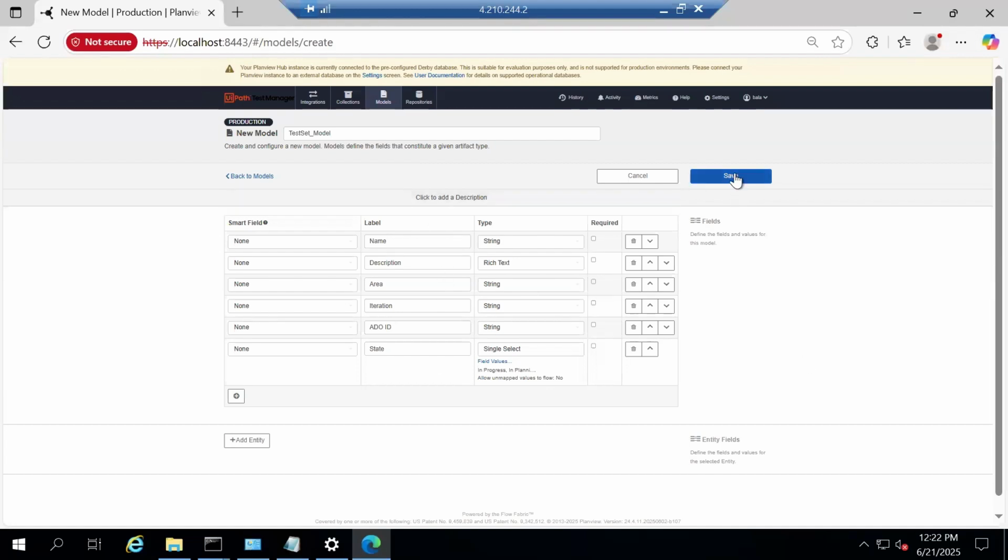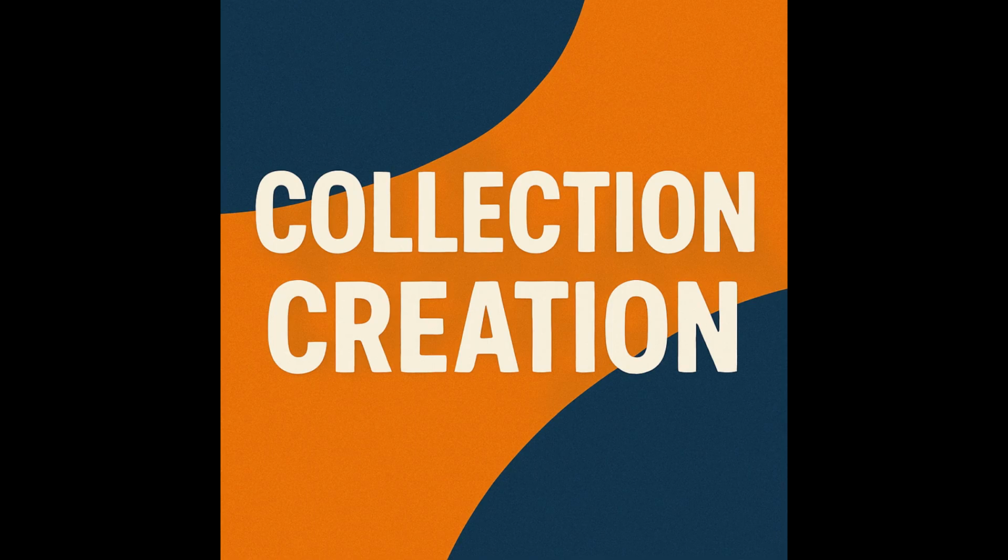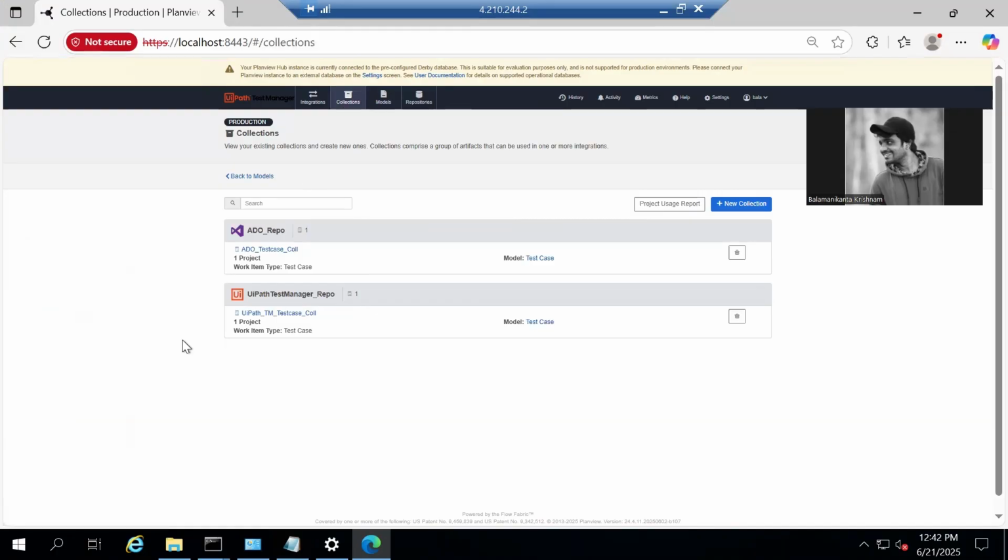These are the only fields which I need to synchronize from UiPath Test Manager to ADO, and ADO to UiPath Test Manager, vice versa as well. Okay, created successfully. Let's get started on how to create the collection, and later we will see how to integrate these two. I have the test case we have done in our last session.